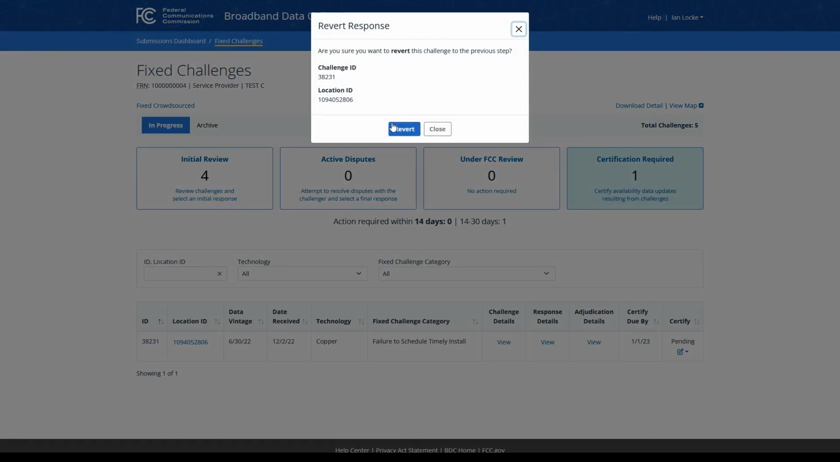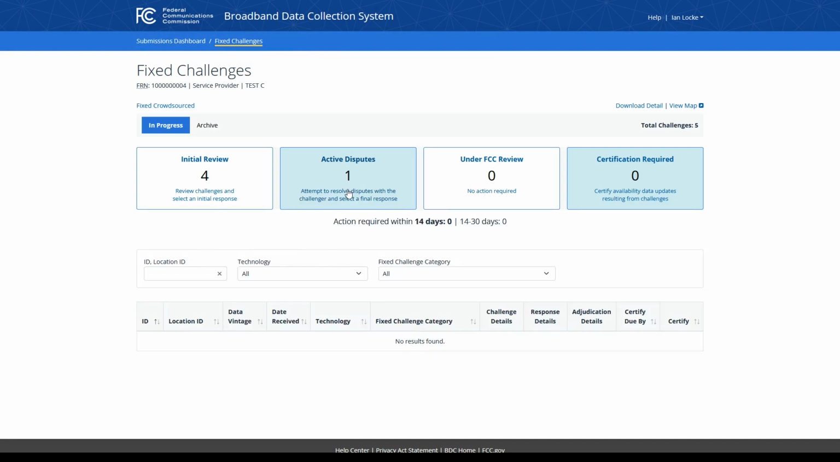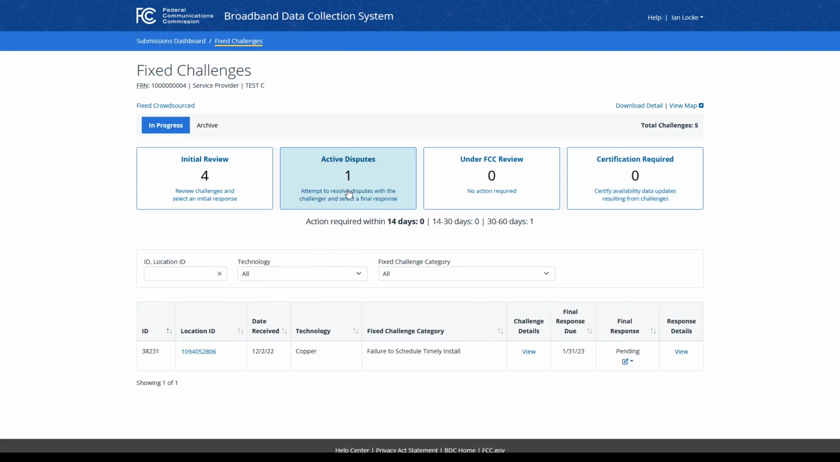This will move the challenge back to the previous step. In this case, I am reverting this challenge back to the active disputes grouping. As you can see, challenge ID 38231 has been moved back to the active disputes bucket, and the counts on the cards have been updated accordingly.